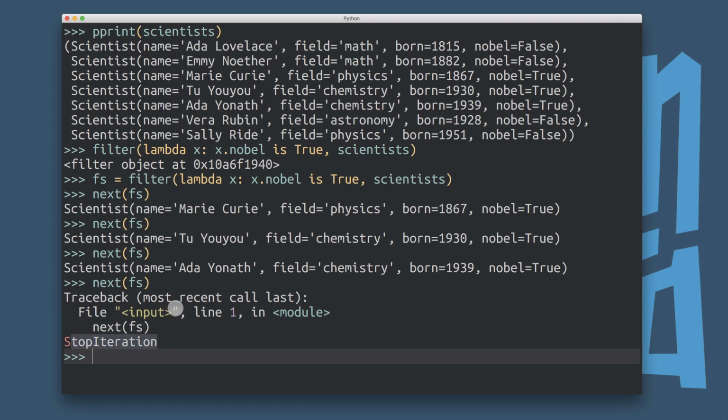If you're wondering how iterators work in Python, I have a tutorial on my website at dbader.org that I'm also going to link in the description, and you can dive into that topic if you're interested.